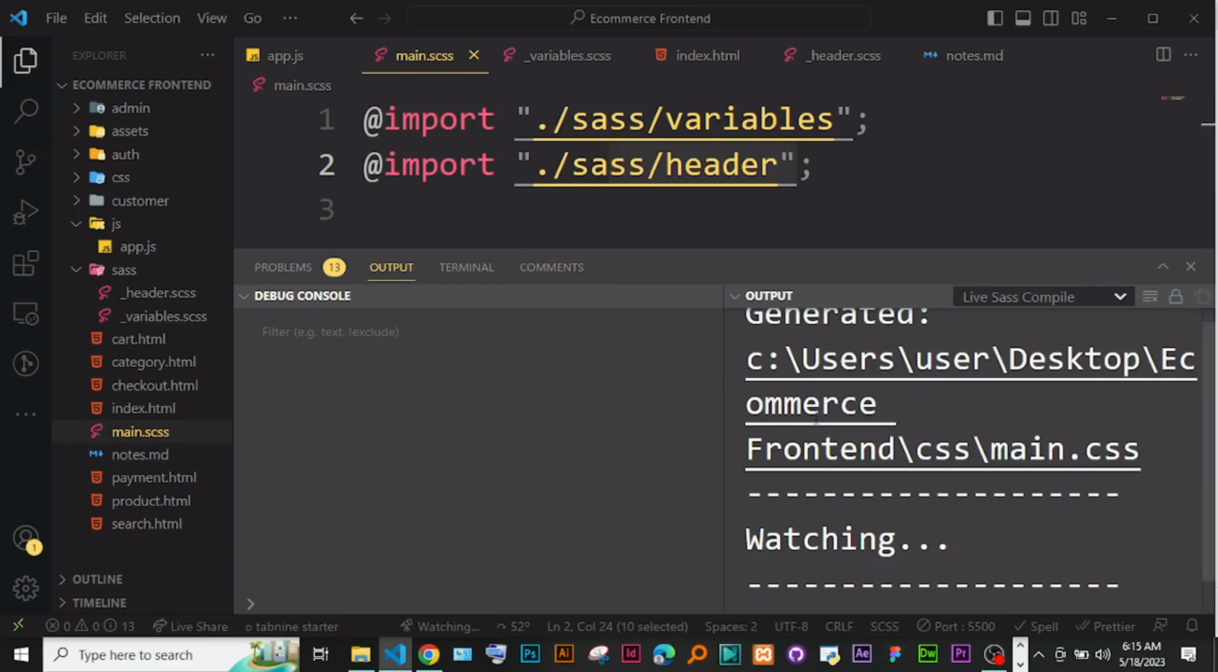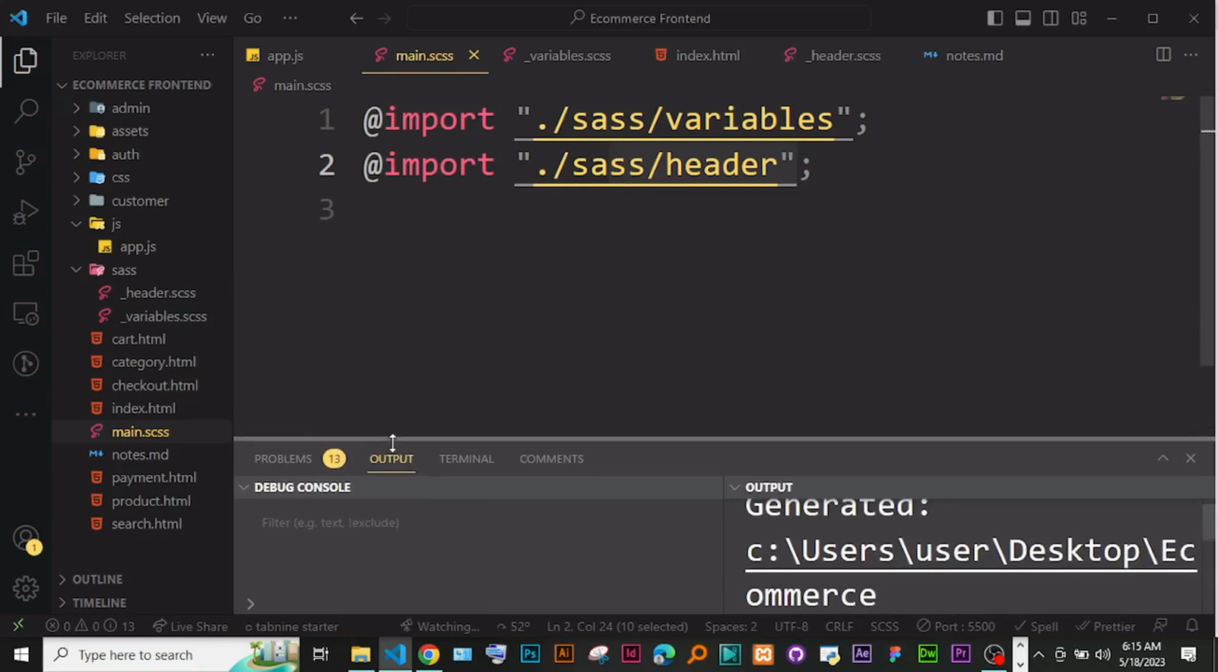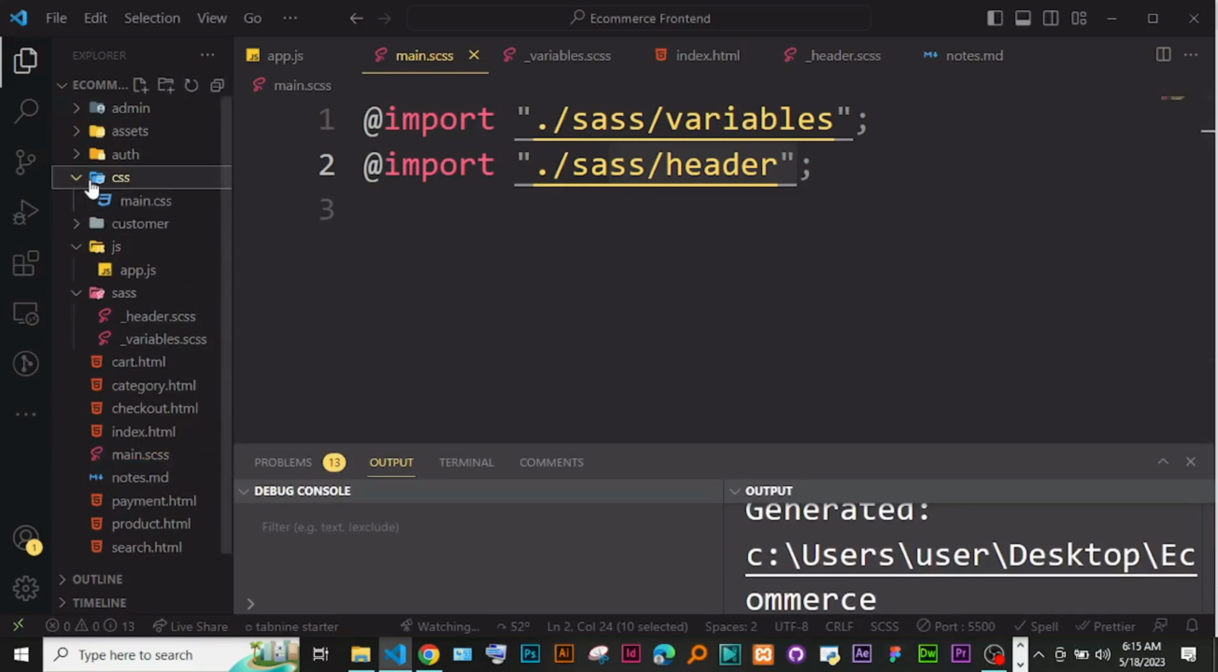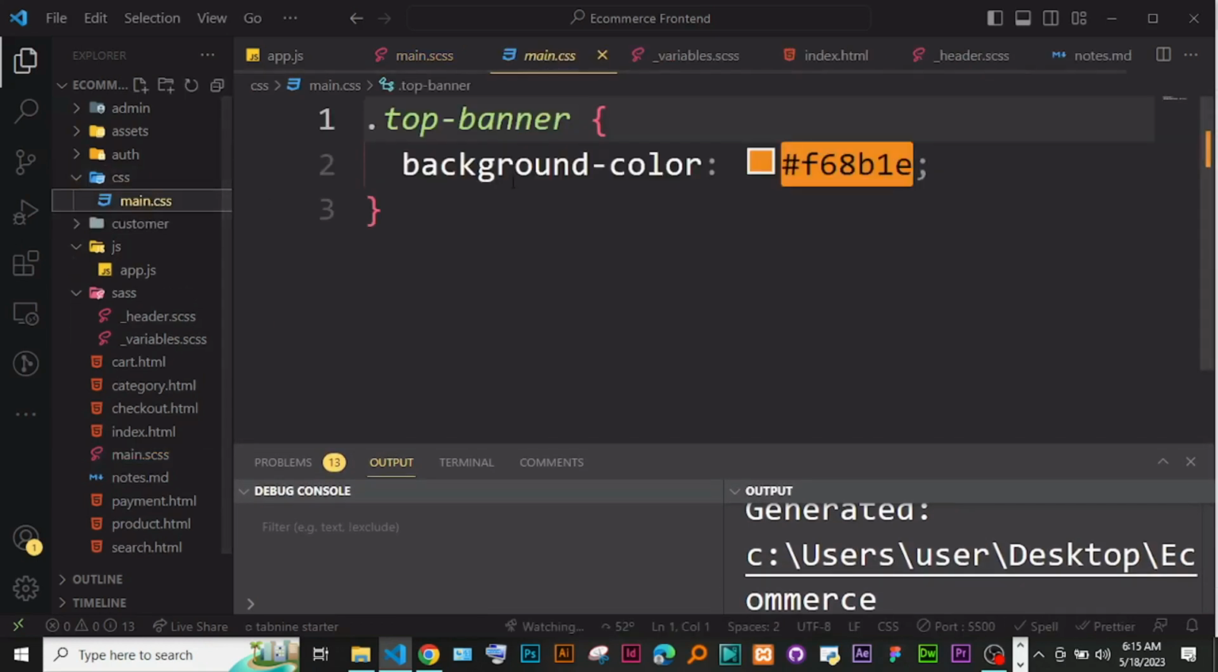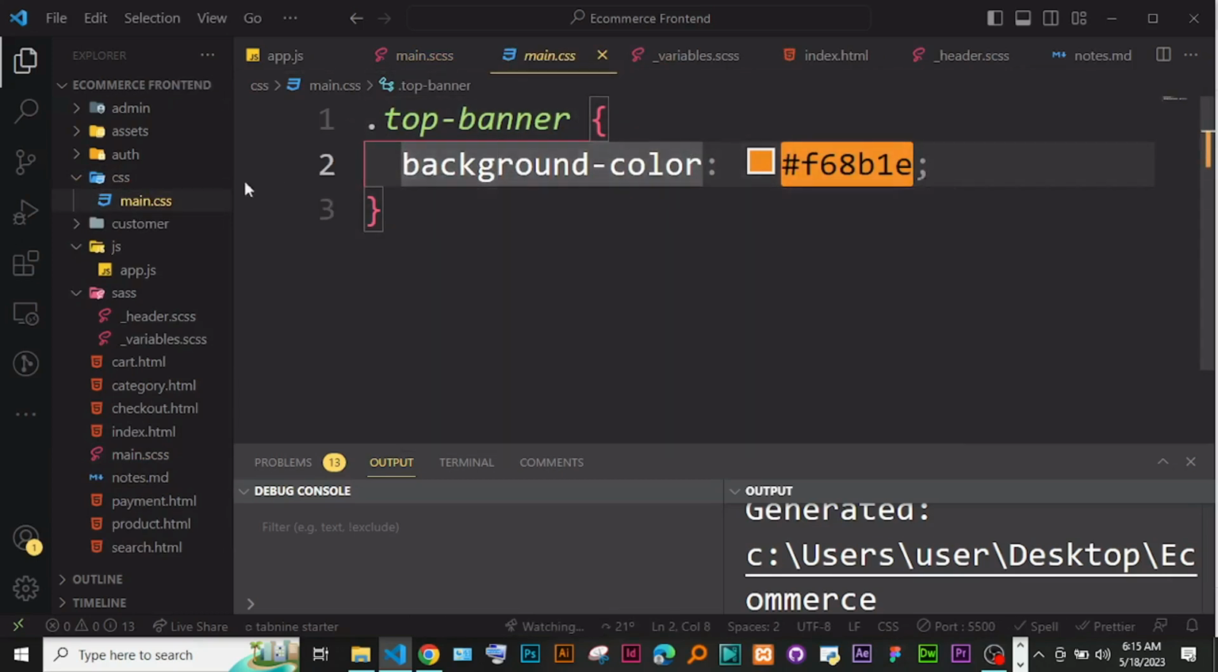It has generated for me here main CSS. So it has created a new folder called CSS, and it has here main CSS, and you can see it has top banner with the background color put very well. Now in your case, you don't have this folder. Your main.css is going to be on top here, and just simply leave it there. You don't need to put it in any folder like mine. May have different configurations, and I don't want to complicate it anymore. Just simply leave your main.css there the way it is.